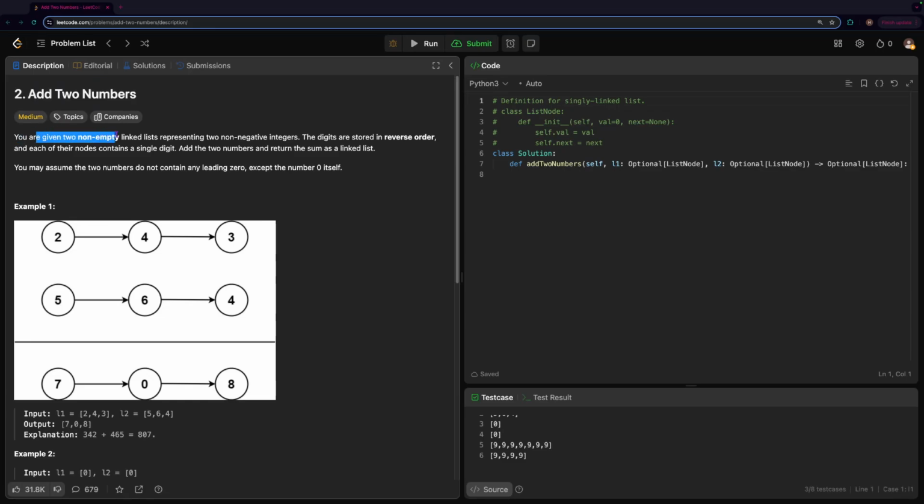So you are given two non-empty linked lists representing two non-negative integers. The digits are stored in reverse order and each of their nodes contains a single digit. Add the two numbers and return the sum as a linked list. So first of all, it states that the digits are stored in reverse order. The linked lists represent two non-negative integers, and each node contains a single digit. Cool, so those are pretty much the important points out of that sentence.